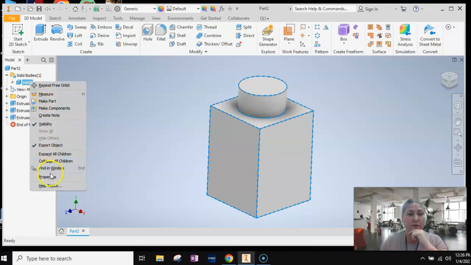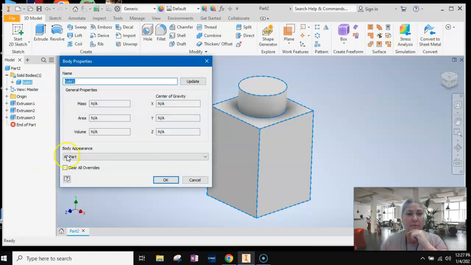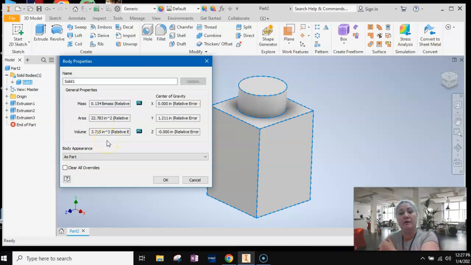And then you want to go to properties. So I right-clicked on the word solid one, properties. It's always going to be empty. So you always need to hit update, and then it gives you the mass. It's in pound mass or the volume in inches to the third, cubic volume, right? Ring a bell from geometry class. You should have 3 extrusions here and your object here.